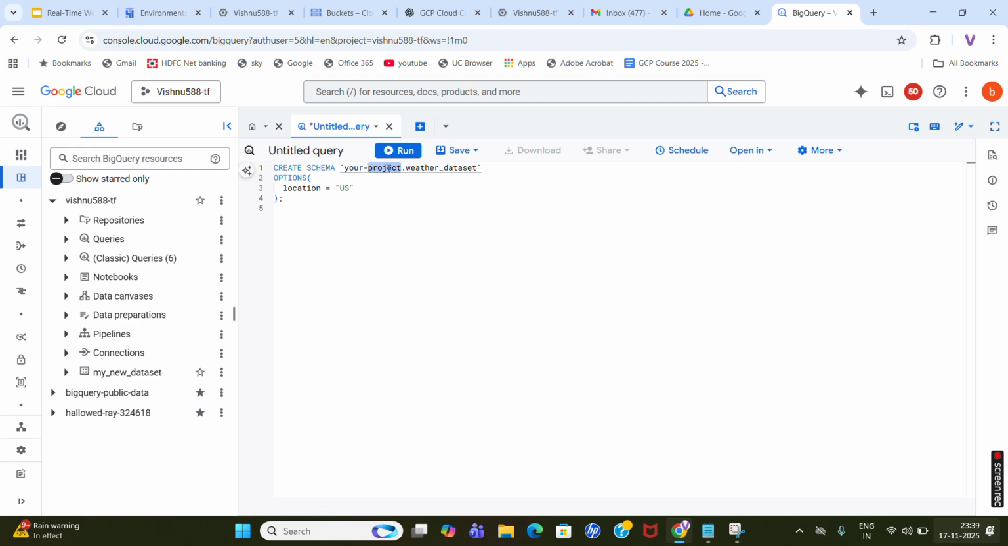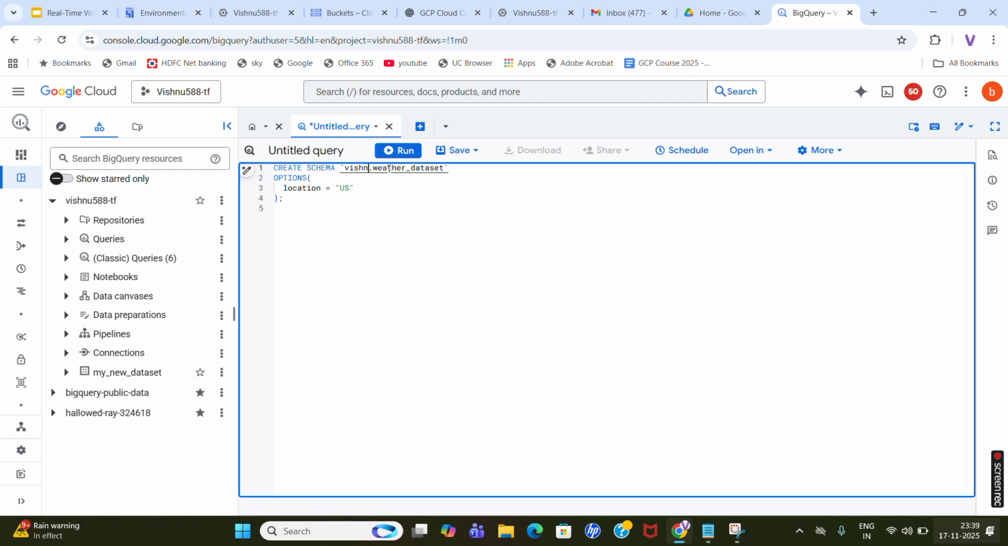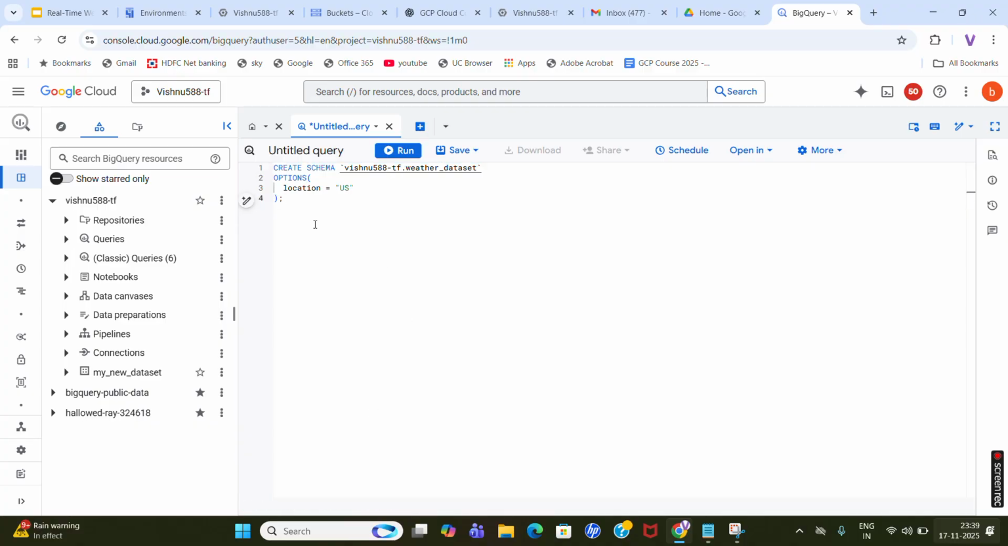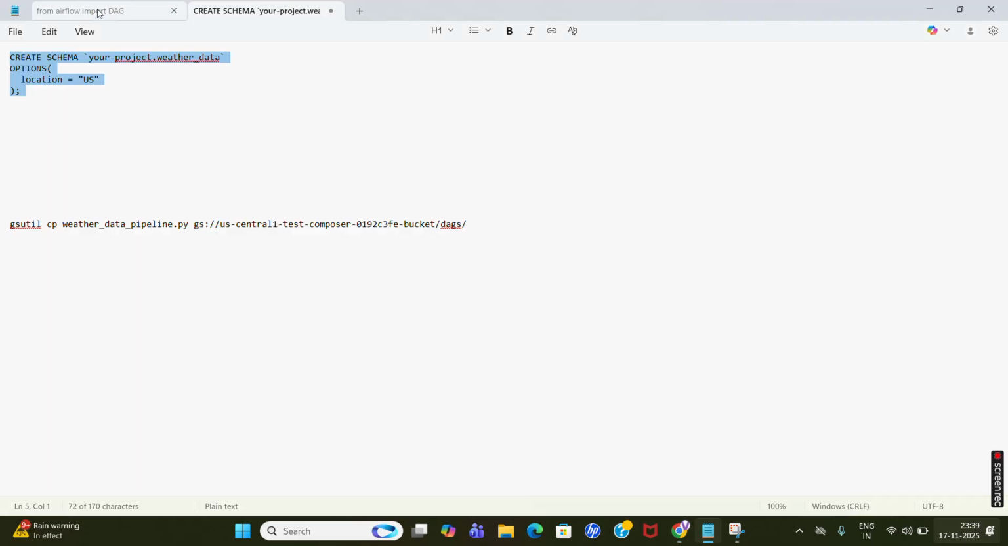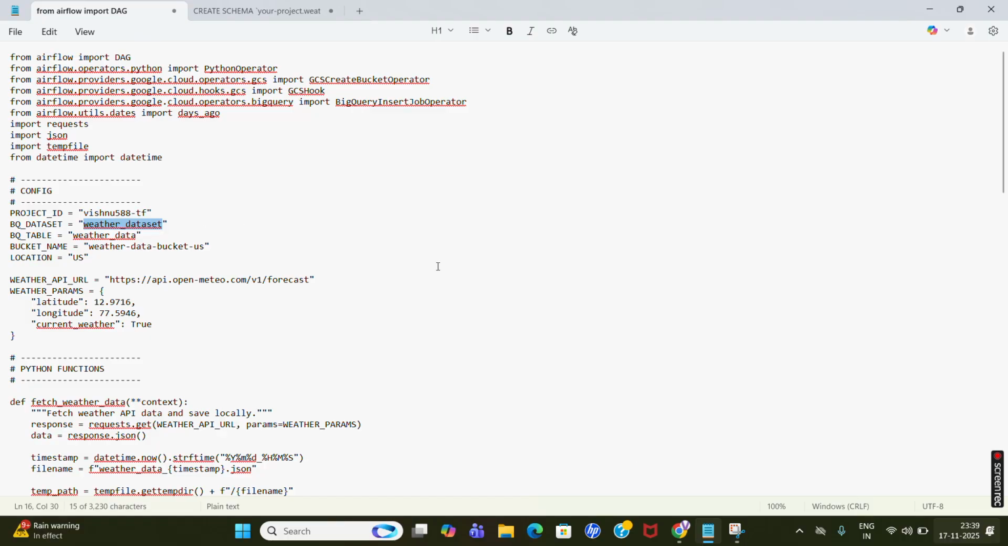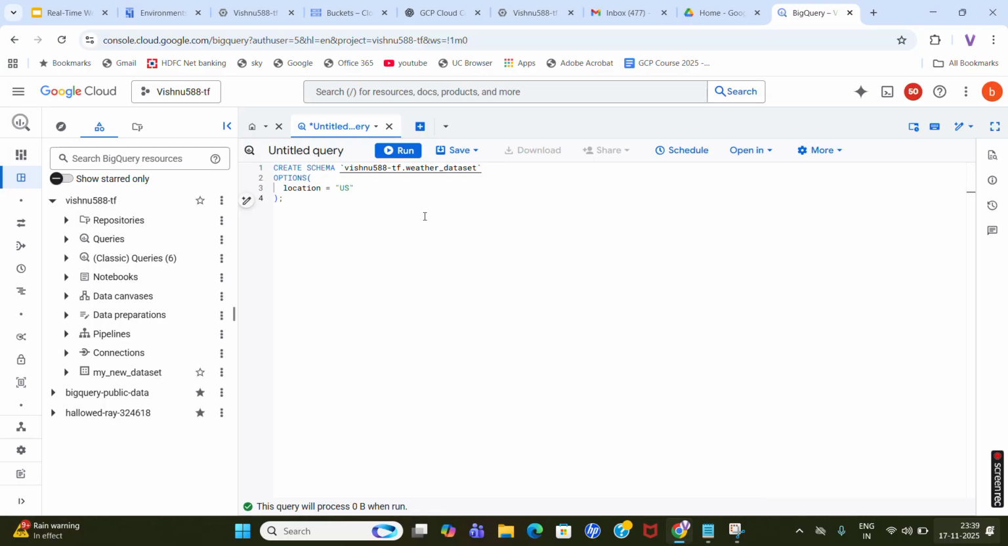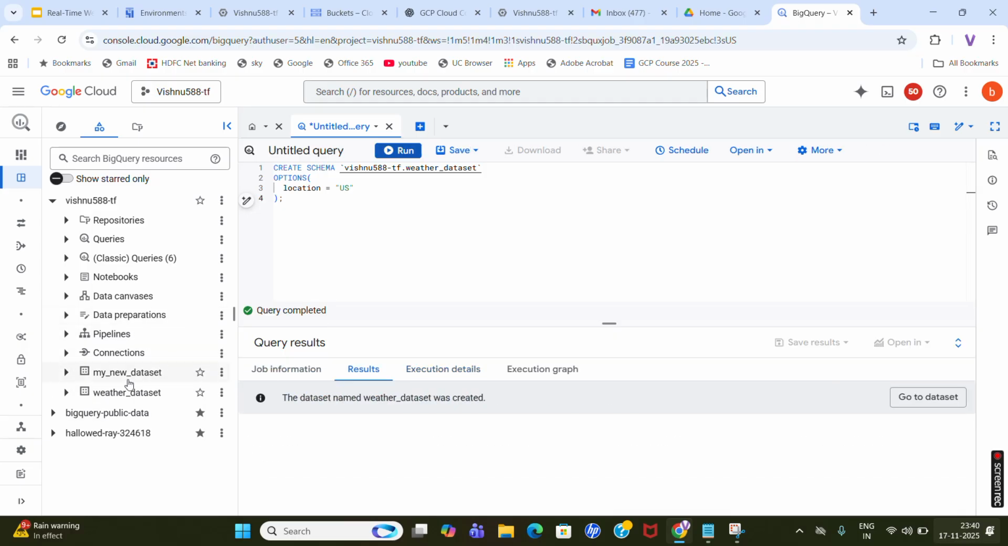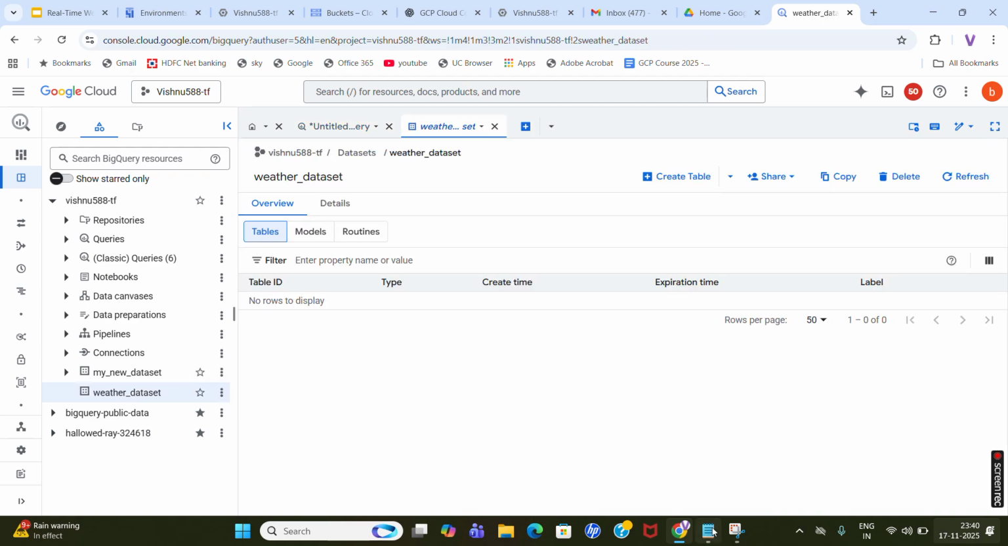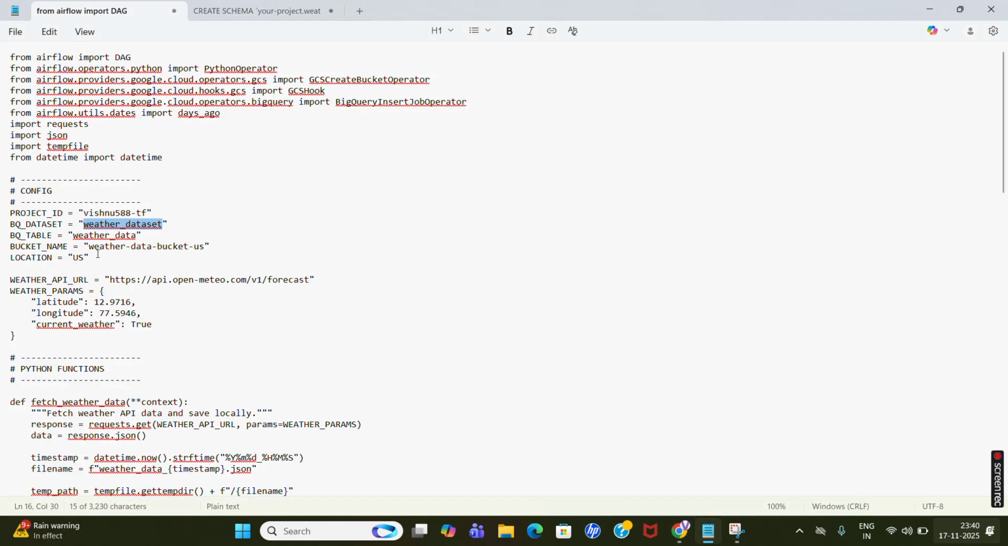Here we need to give our project ID first. You have to specify your own project ID, don't put my project ID. Now we can see the query is okay. In our code, we have given weather underscore data set only, so we are using the same name. I'm going to run this query. The weather data set has been created, but we didn't create any table, friends. The table, this weather data table, will be created automatically after executing it.